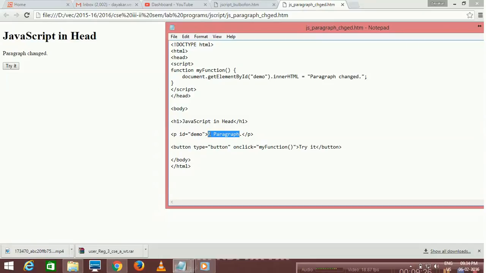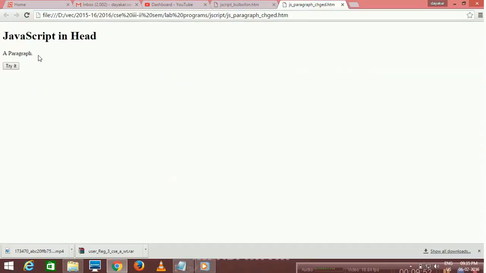To change anything in the body part with the help of script, I need to use this particular attribute, that is called innerHTML. I simply call the innerHTML. If I call this particular innerHTML, then whatever I have written inside the code will replace the previous part. That's why you can observe here, this is a paragraph, this is already in the body part. By clicking this Try it, paragraph change. This particular paragraph change has been defined in my header part inside the script, right?